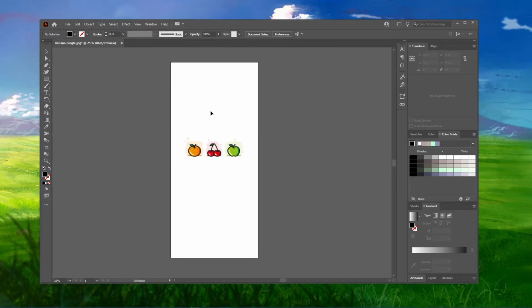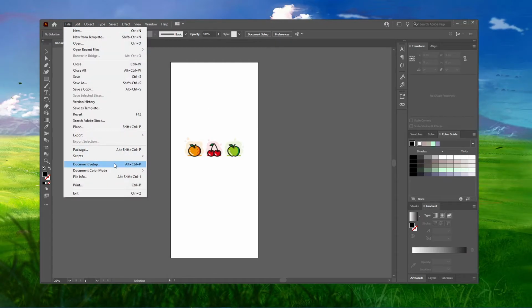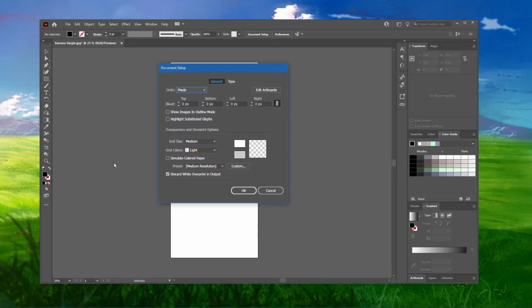In case you want to change your canvas size after making changes to your project, then navigate to File, Document Setup, or use the shortcut Alt, Ctrl and P. On this window, you can change the document bleed in pixels or other units.